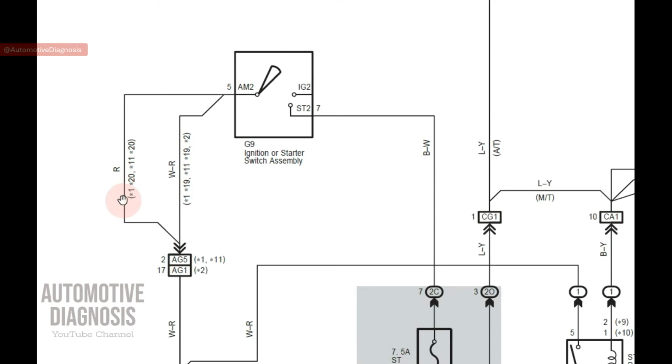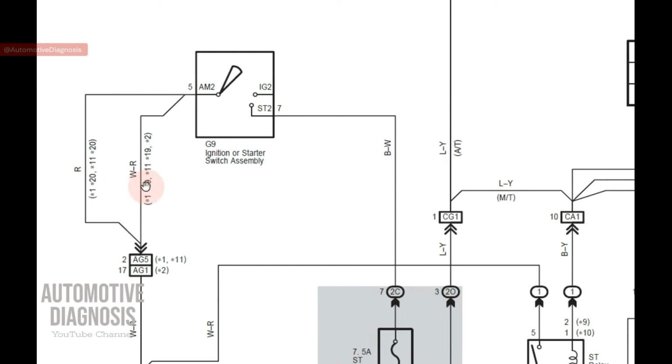But the wiring diagram shows you all the possibilities for this car. So it means there could be a Toyota Hilux with red wire in here, or some of them with white red wire in here. But which one is exactly your car? You have some references in here. So you see the references with the numbers. So just try to remember, for example, number 20 and number 19.